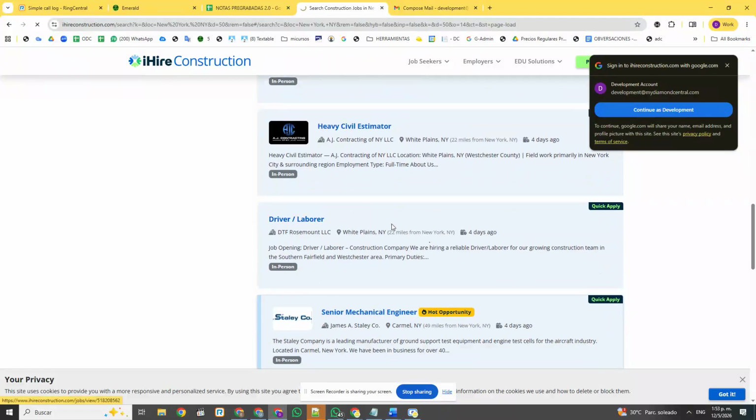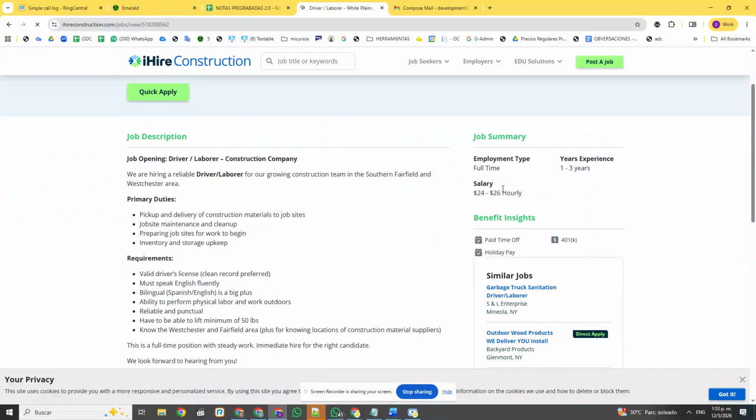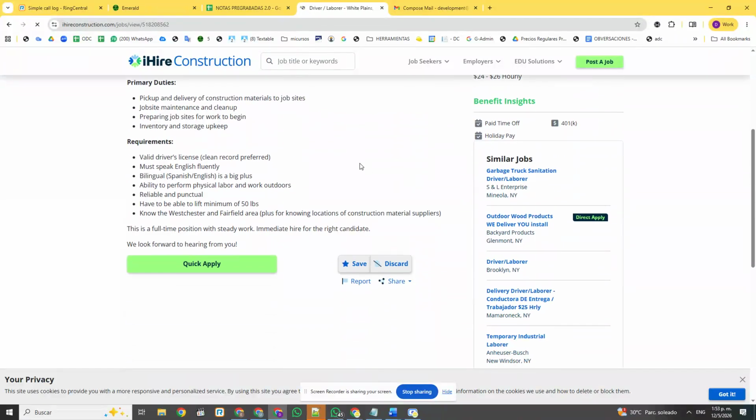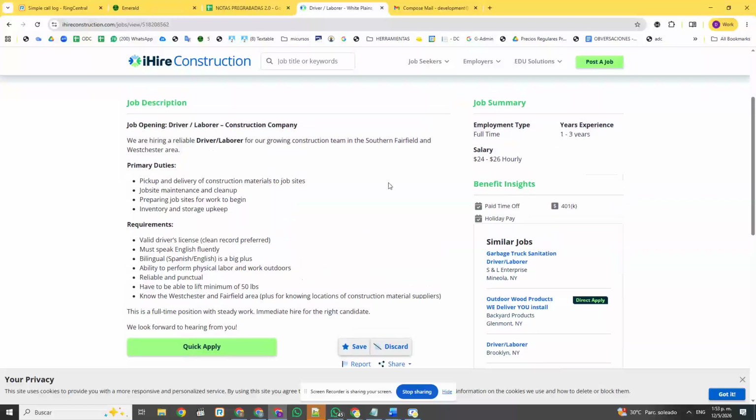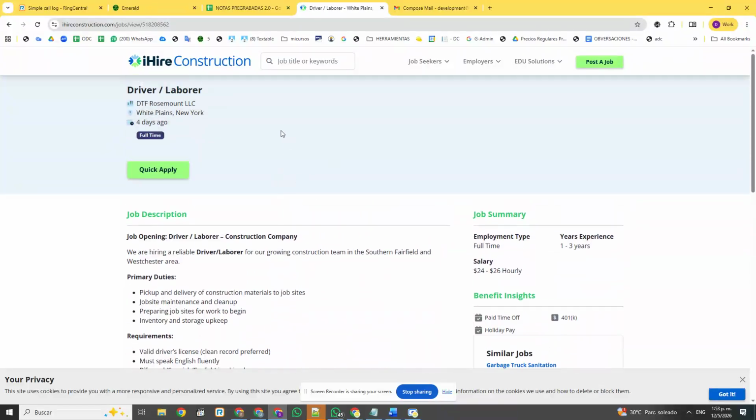So let's take a look at driver laborer right quick. Let's see here. They have the salary 24 to 26, 1 to 3 years of experience. Must speak English fluently, bilingual is a big plus, ability to perform physical labor and work outdoors, etc. Must be able to lift a minimum of 50 pounds, know the Westchester and Fairfield area, etc. And this is how they would use this website.